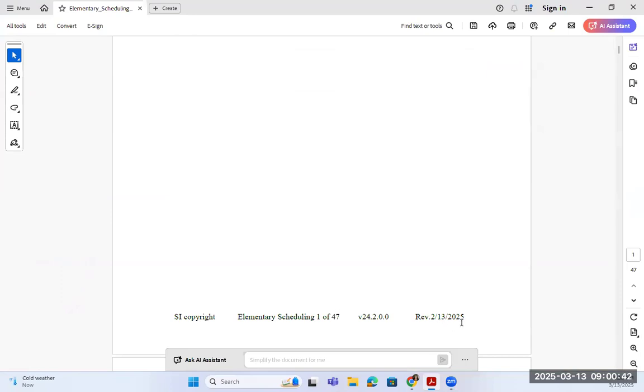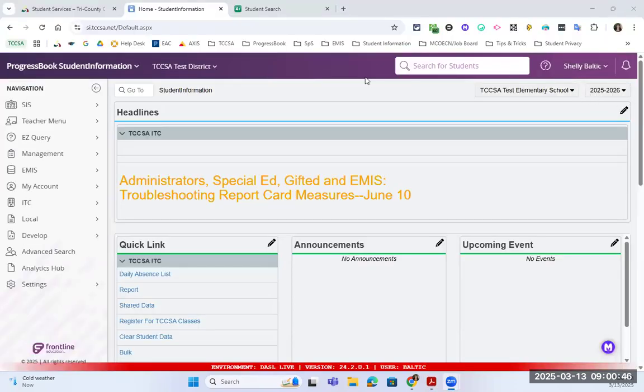Again, nothing else in there changed except for the dates. So just make sure that when we are working, you are working in your correct building, your elementary building, and we are working in 25-26.